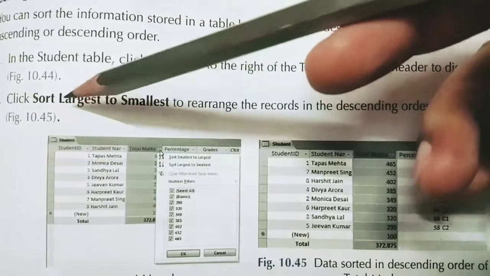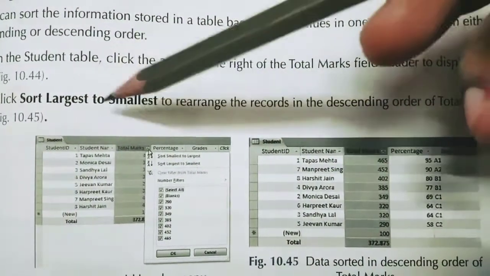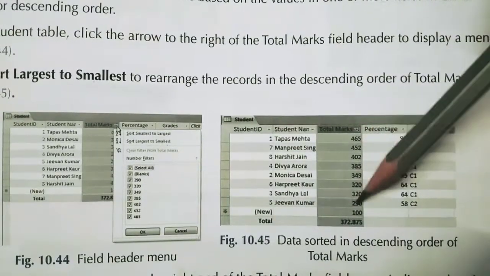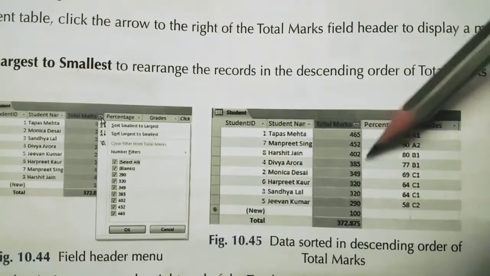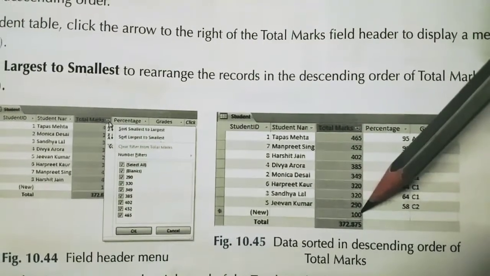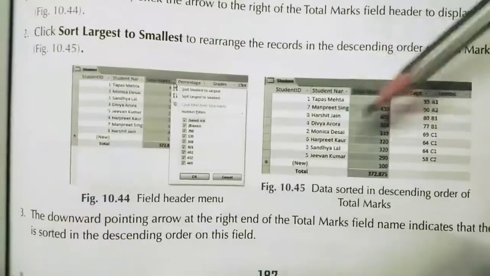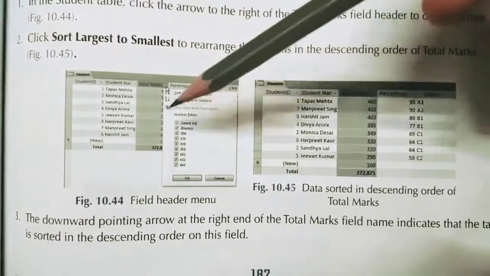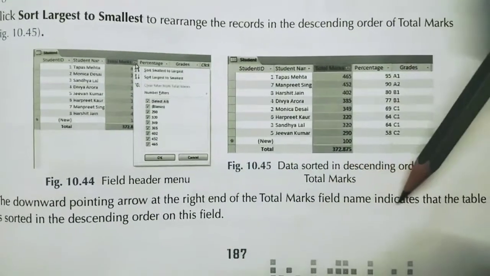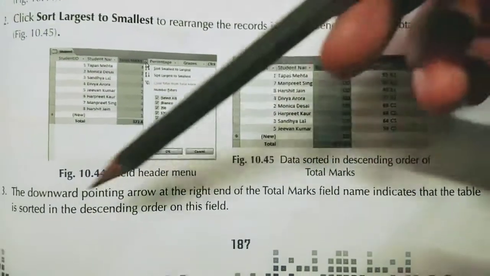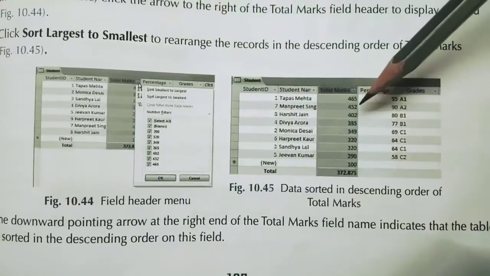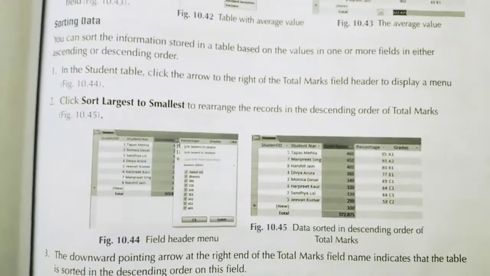Suppose you have clicked Sort Largest to Smallest, that means descending order. All the total marks will be sorted like this. You can see the largest mark at the top and the smallest mark at the bottom. In this way it will be sorted. Whatever option you want, you can give in these two options. The drop down pointing arrow at the right end of the total marks field indicates that the table is sorted in descending order on this field. So this is a very easy way to sort data.